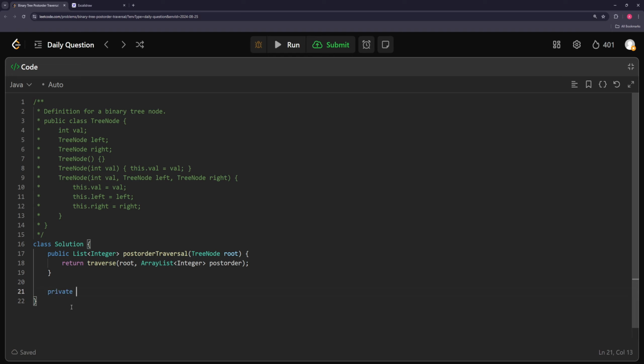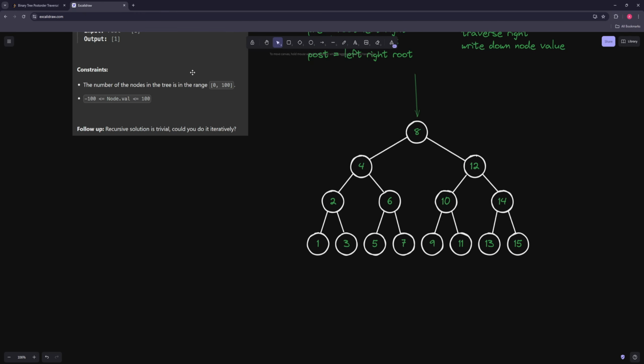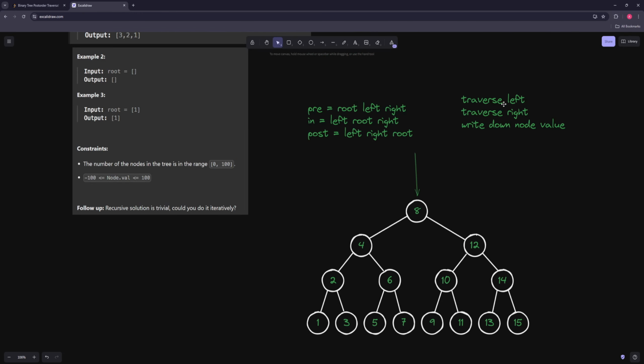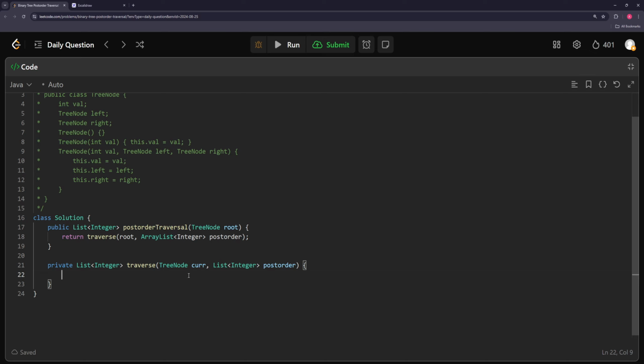So it goes private List integer traverse, and we'll take a node, current or something, and then we'll take the post order traversal. Okay, and we also have to check for null nodes. You can do this one of 2 ways. When you do these traversals, you can either make sure they're not null, or you can just handle the null case. So we'll just handle the null case. We'll say if cur is null, just return post order.